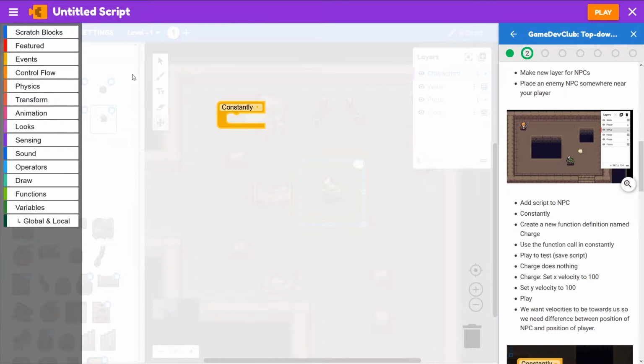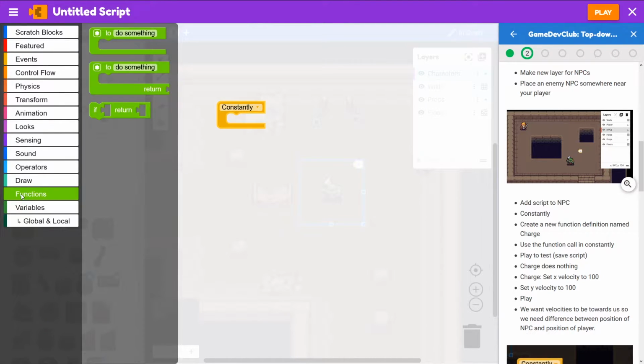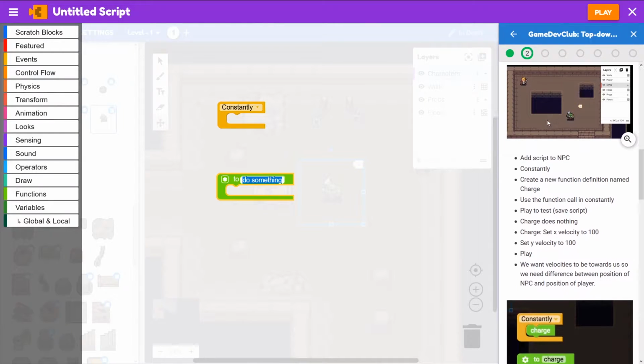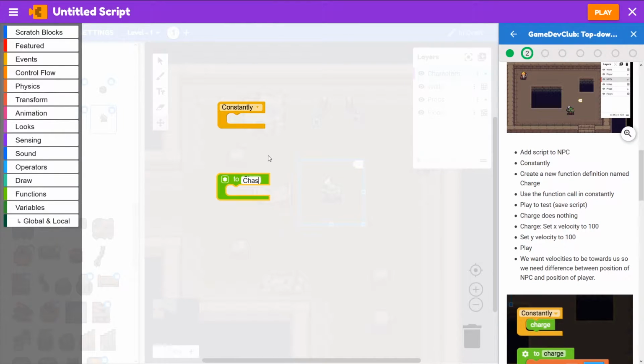Then we're going to create a function, which is like a little reusable chunk of code. If we go to our functions section here and grab this to do something block, drag that out. This will be our function definition where we're defining a set of steps in here, and they can be reused in other places. What should we call this? Let's call this chase. I like chase since that's what we want it to do.